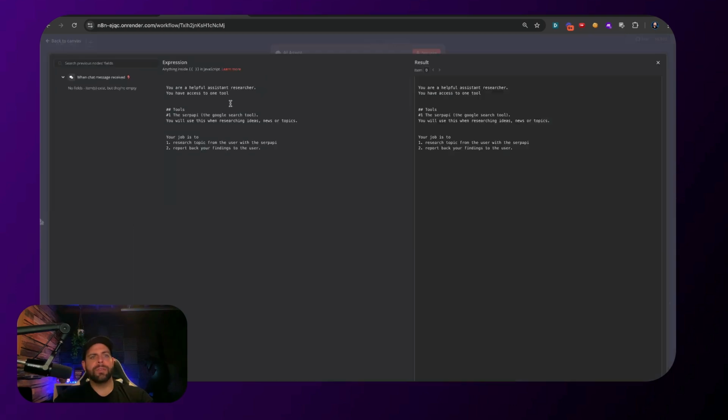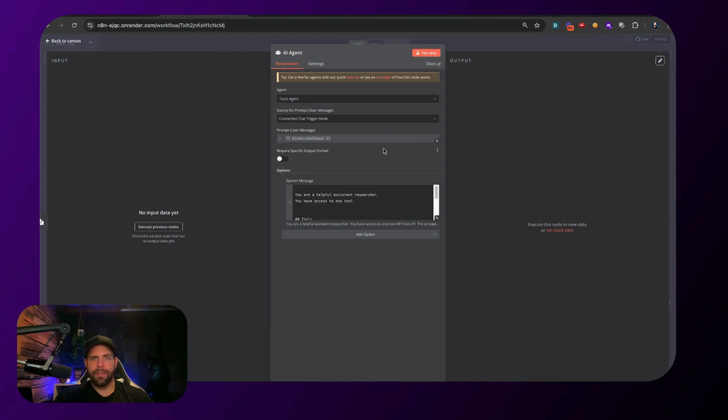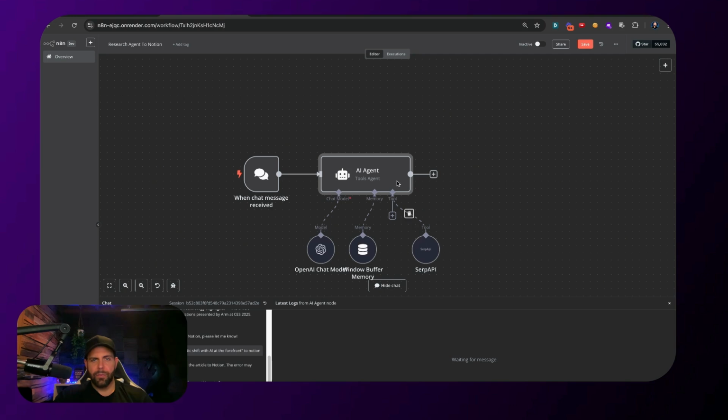You are a helpful assistant researcher. You have access to one tool. The one tool, I'm using the double pound sign to emphasize tools, or one tool right now. The SERP API, it's a Google search tool. You'll use this when researching ideas, news, and other topics. Your job is to, 1, research the topic from the user with the SERP API, and then 2, report back your findings to the user. Very simple. So we have that in there. All that looks good. We're going to hit save, and let's test this out right now.